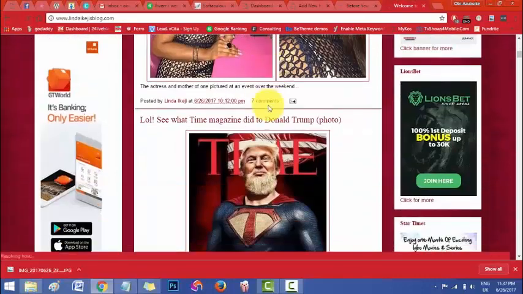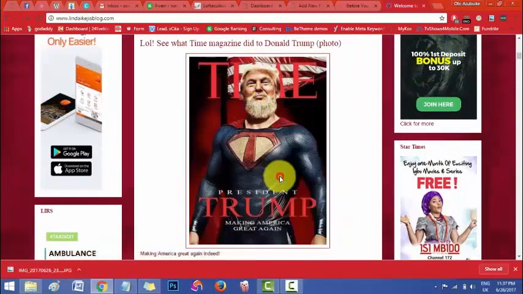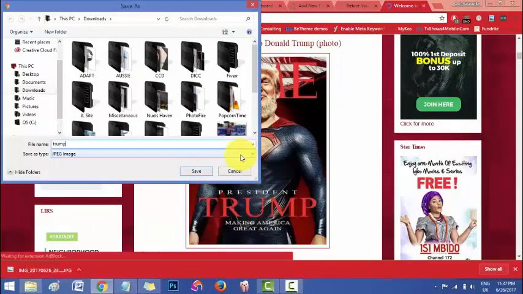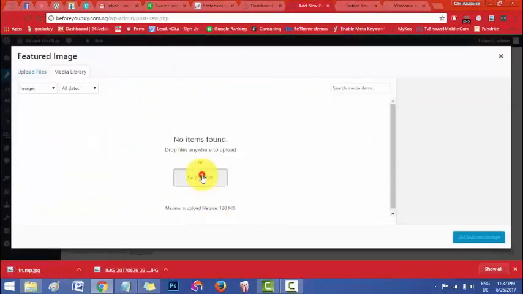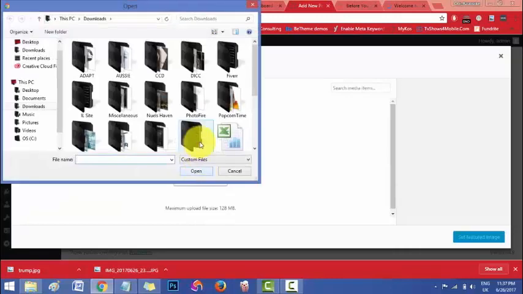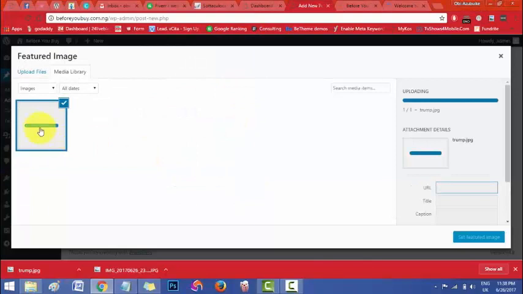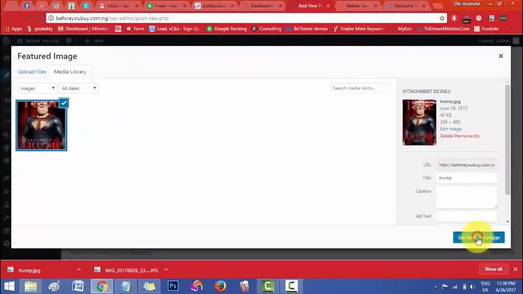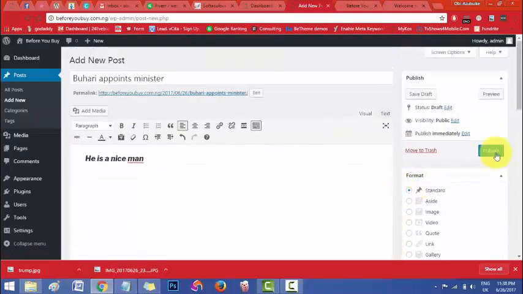So I'm just gonna pick this. Yeah, this looks funny. I'm gonna pick this and then save it. Just call it Trump. Okay, so we have our Trump image. So I'm going to set it up as our featured image and then click select files and search for Trump and upload it. So you can see it's uploading, and this is the progress bar. Wow, it didn't even take too long and it's already in. So just set featured image and look at it load up and then click publish.